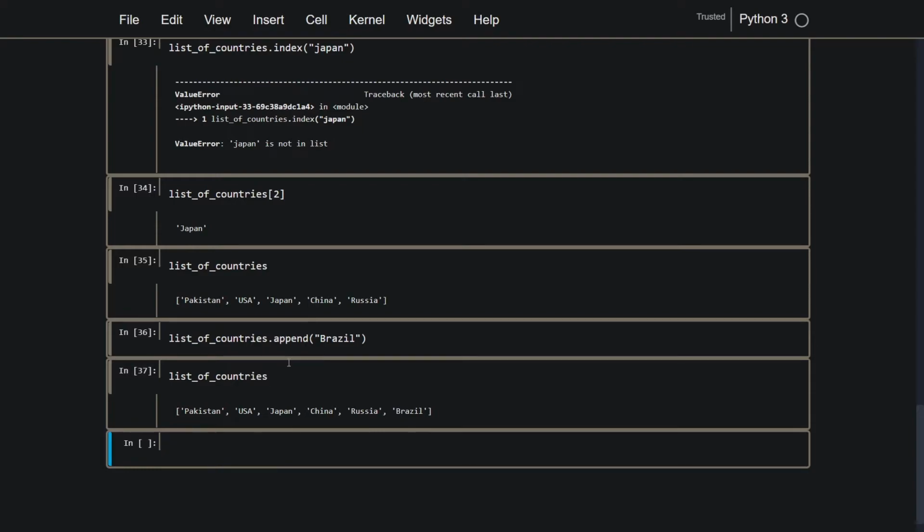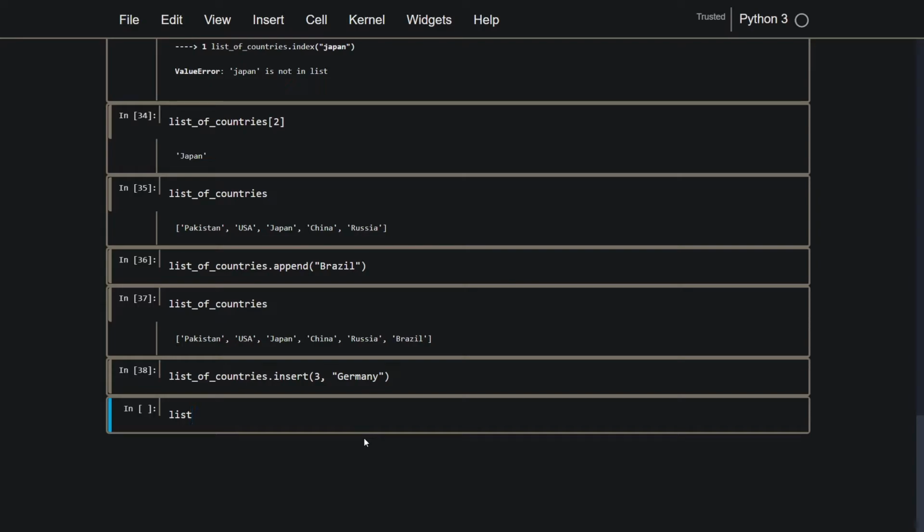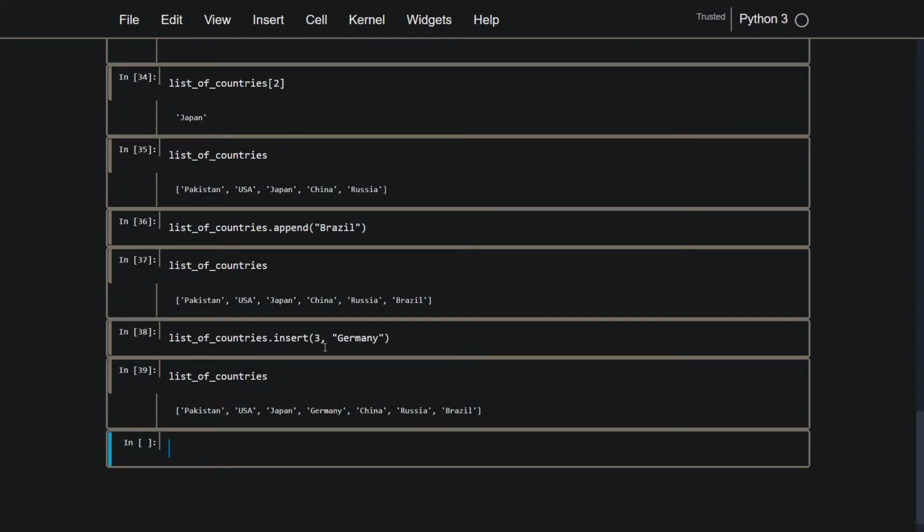But if you want to insert something in the middle of the list, at the start or anywhere else, and not just at the end, you can use the insert method as the name implies. So list of countries dot insert. Now this takes 2 arguments. The arguments of a function or a method are separated by a comma. So I'm going to insert at index 3 the country Germany. Now if I take a look at list of countries, at index 3, that's the 4th value, I have Germany, and everything else got pushed forward. The ones before it remain unchanged. So that's the insert method.